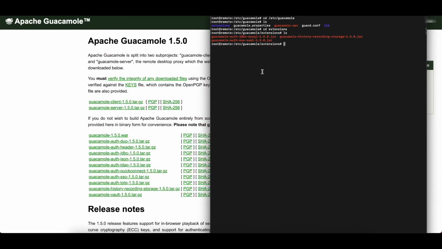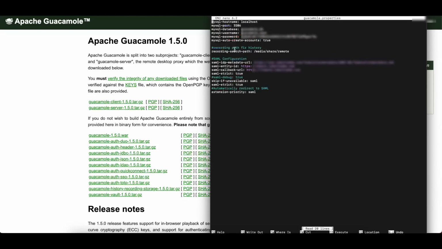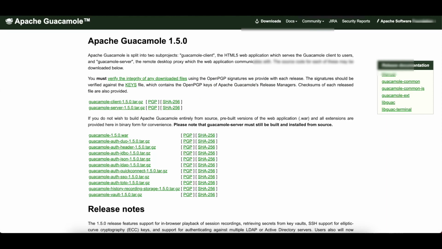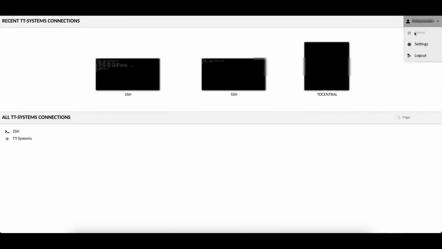Okay. So once you have that configured, the next thing you want to do is go back into your /etc/guacamole folder, and you want to open guacamole.properties. Once you open that, you want to come in here and specify your recording path. So we're going to hold off on this right here, and I'm going to go back into my Apache Guacamole.